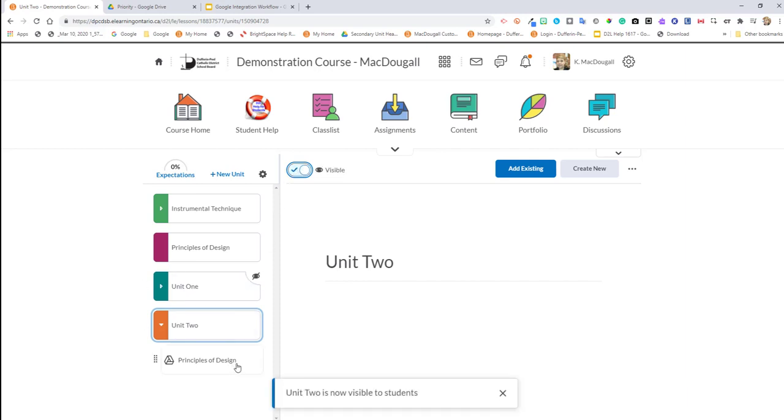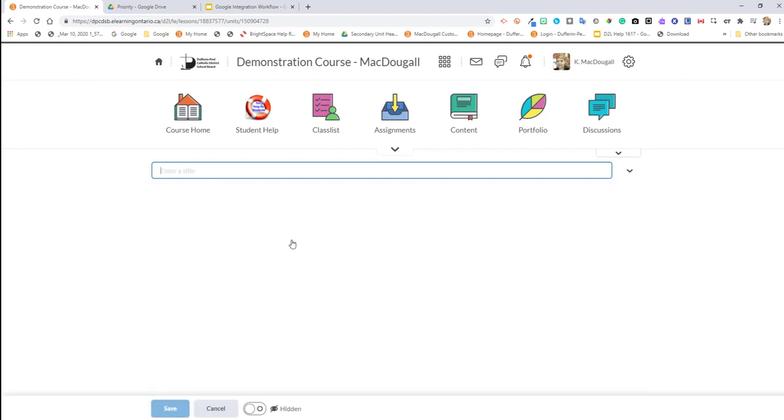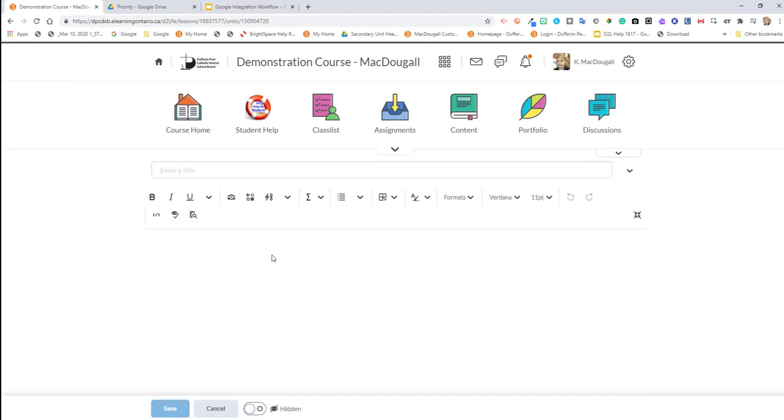So there's a second workflow for content that I want to demonstrate in case you want to create some additional instructions that might not be in your Google Slides or document that you want your students to see. So I'm clicking on Unit 2 again, and I'm this time navigating to Create New. I'm clicking on HTML document. HTML document spaces are all over in our courses. You can find them in other tools, your assignments, your announcements, your calendars.